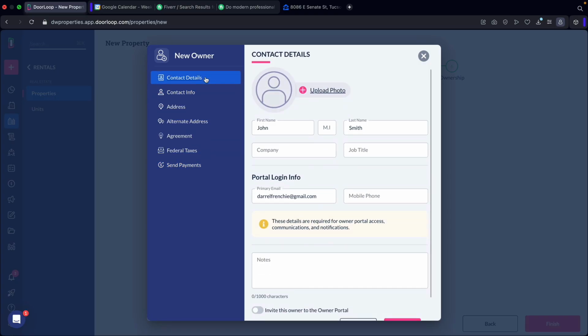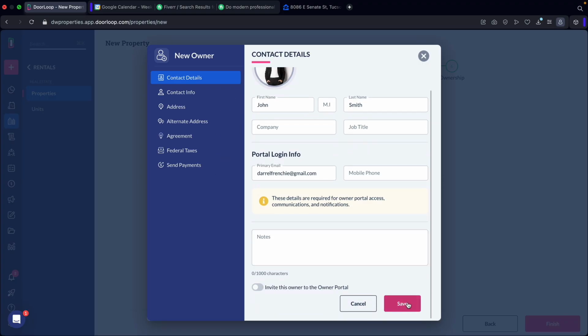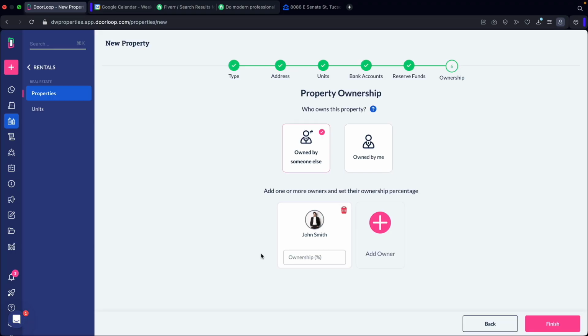Go back to contact details. For some reason, the image goes away when I go back to the contact details tab, so you'll need to upload the image again. There we go. Once you guys enter all that information, we'll then click on save. Okay, cool. Now, how much property does John own?